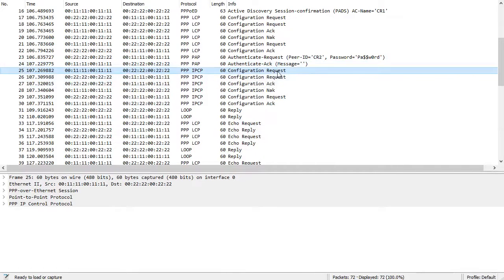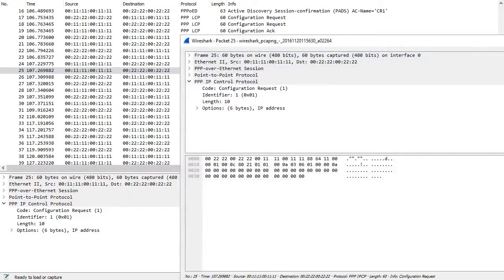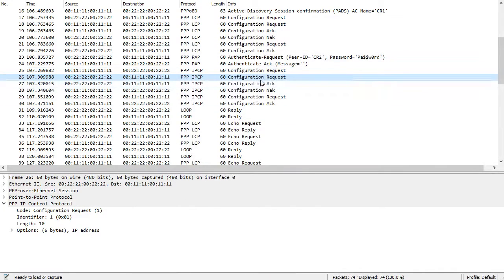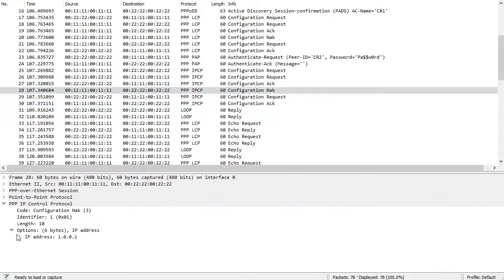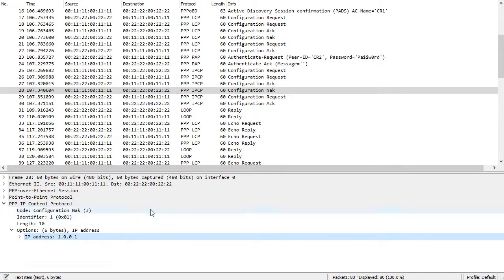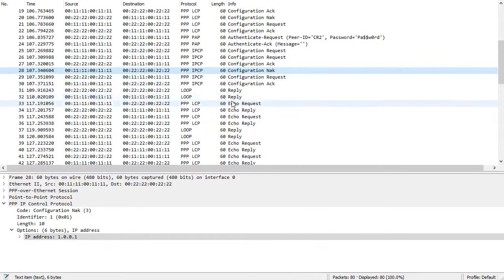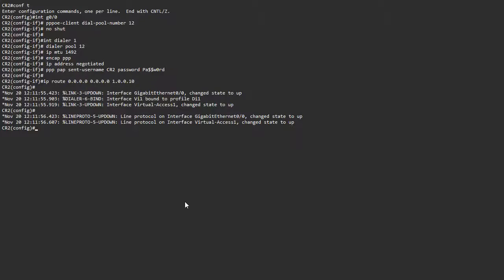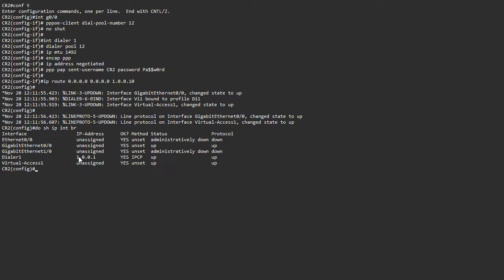And we can see we have the IPCP in here. So the IPCP should show the neighbor address and the server address. Here we can see the address that has been negotiated via IPCP. Once that is done, that is basically the last step, and we will know that our session is operational. So let me go to my terminal again, and if I go on CR1, show ip interface brief, I should have this 10.0.0.1 address on this dialer 1 interface. And you can see that the interface virtual access 1 has gone up.